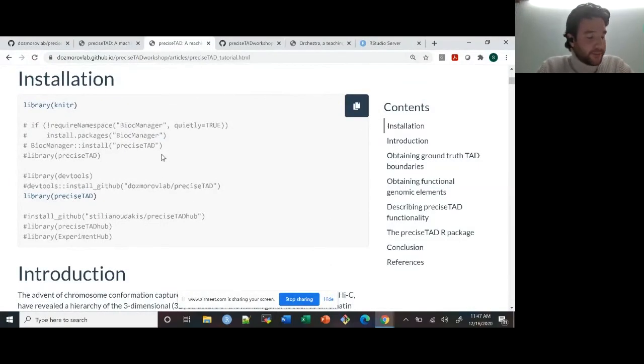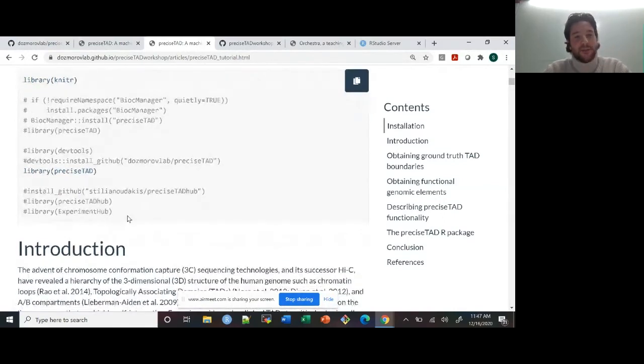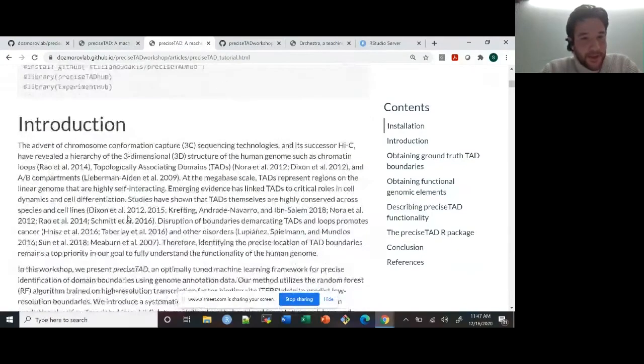So as always, when you're working with R, there are sometimes situations where you have to load in libraries. So that's what this step is. We load in the primary package here, PreciseTAD. We have an additional package called PreciseTADhub. This is an ExperimentHub package, or an experiment data package. If we have time, I'll talk about it. You don't need it necessarily for this workshop, but it's got some supplementary models that we've stored on the cloud there. That might save you some time if you want to implement this on your own. Okay.